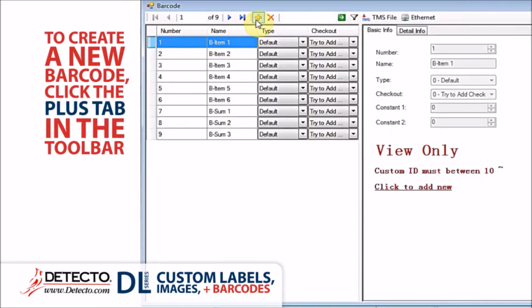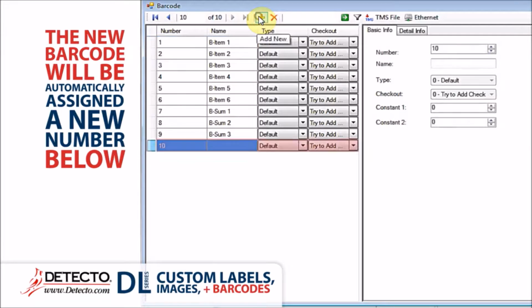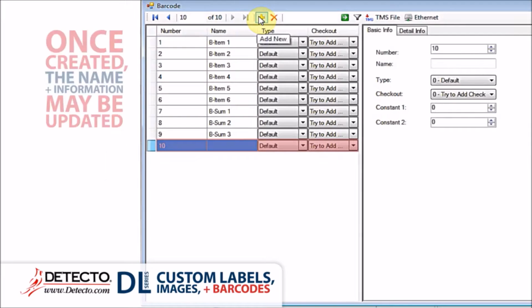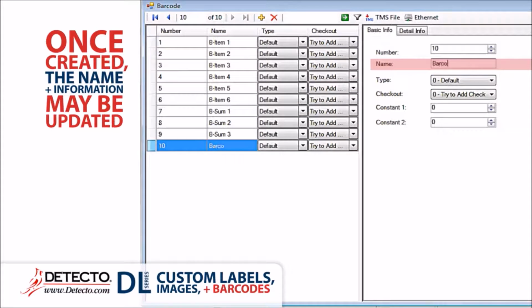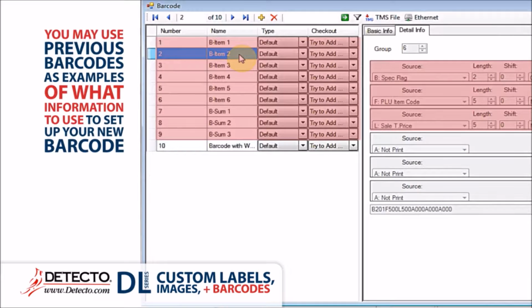To create a new barcode, click the plus tab in the toolbar at the top. It will automatically be assigned a new number and appear below. After making a new barcode, you may alter the name and all of the information that is included in your custom barcode. You may use previous barcodes as examples of what information to include and present in your barcode by duplicating the same settings for your barcode.